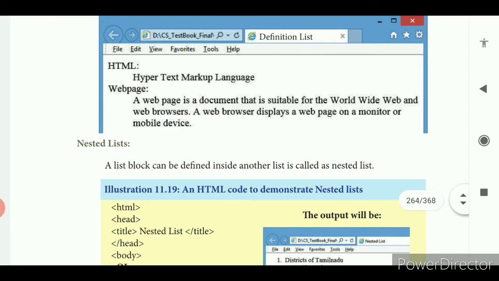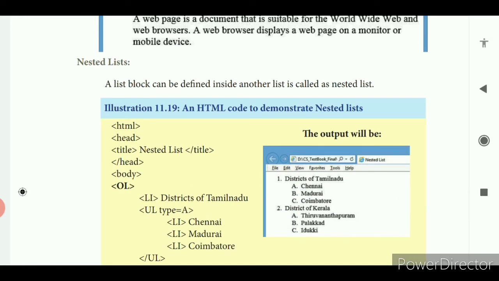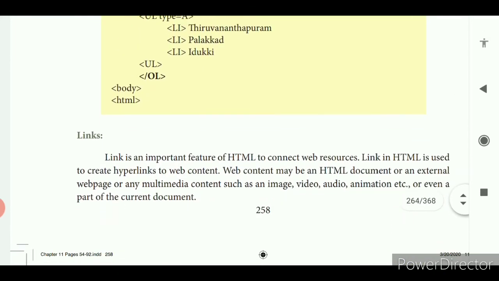Then what do you mean by nested list? Nested list means a list block can be defined inside another list. So, the list inside another list. Here you see districts of Tamil Nadu, districts of Kerala, these are one list, 1 2 3. Inside the districts of Tamil Nadu, you have again one more list: Chennai, Madurai, Coimbatore. Then inside Kerala: Thiruvananthapuram, Palakkad, Idukki. So this is the nested list.